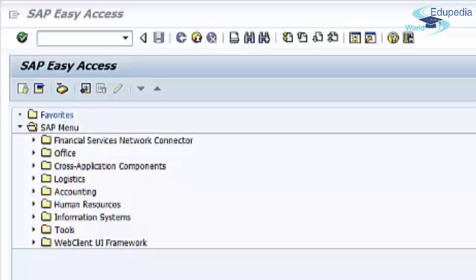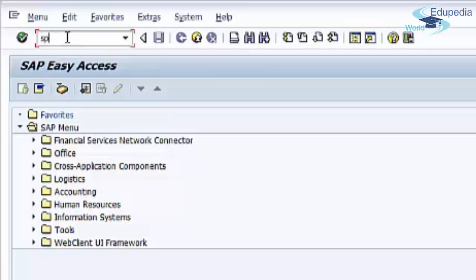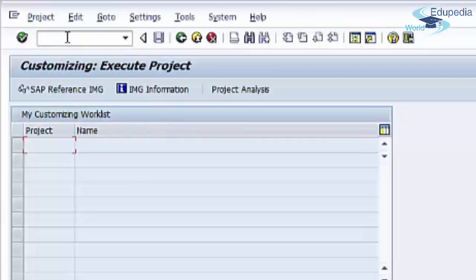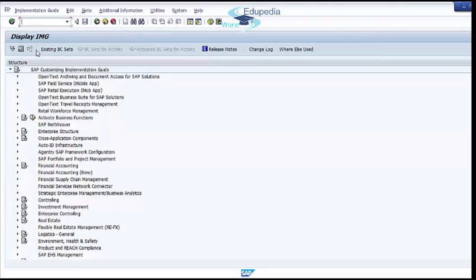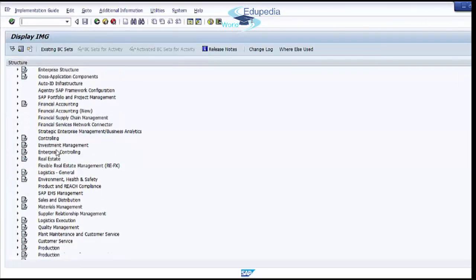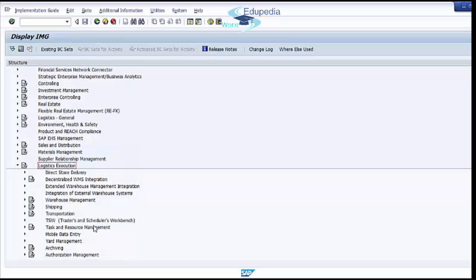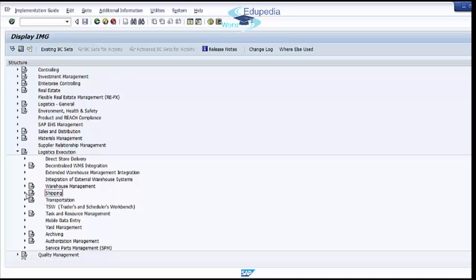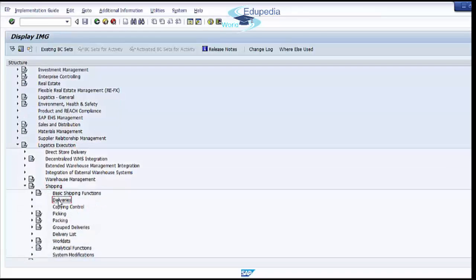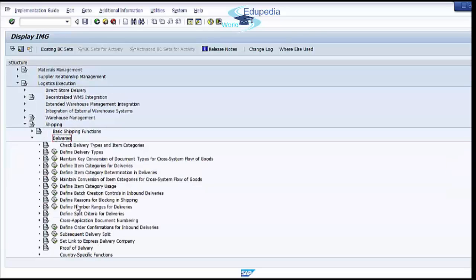To set up item categories, go to SPRO transaction. Click on SAP reference IMG. Go to logistics execution, shipping, deliveries, define item categories for deliveries.